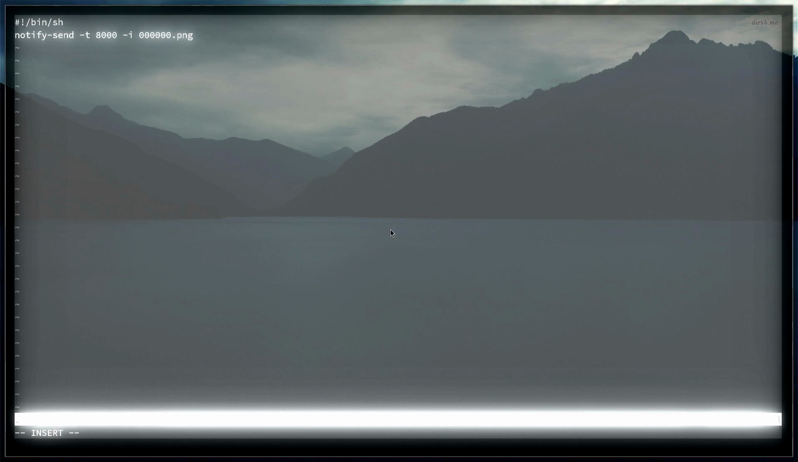So what this does is, when notify-send goes off, it's looking for an icon, you know what I mean? Let's say you wanted an icon there, you can make an SVG or a PNG or whatever, and you can have it pop up with your little icon if you want. I don't necessarily need that.